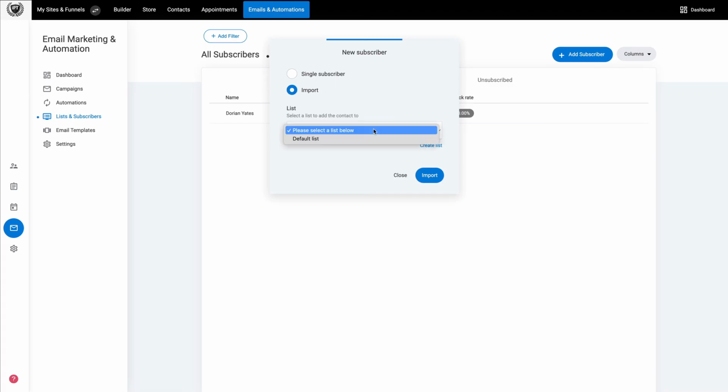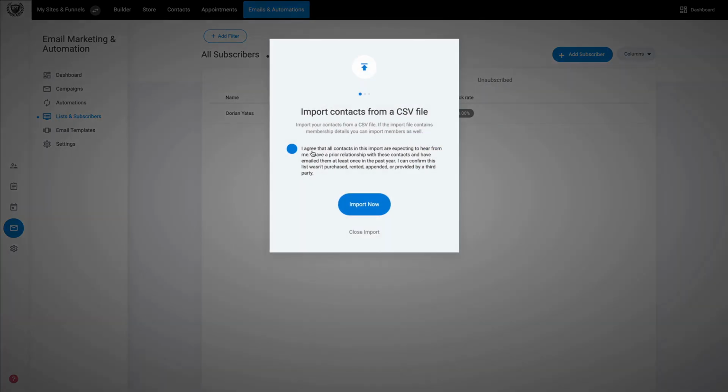And then once I do that, we can now select the list that I would like to import to. Well, right now we only have one, and that's the default list. So I'm going to select that. I could create a new list if I wanted to, but I'm going to select the default list and then click on import. Once I do that, we can import with a CSV file. I have to agree to the terms here, and then I can click on import now. And once I do that, it's going to ask me to choose my CSV file, and I can select that and go ahead and get my list imported.